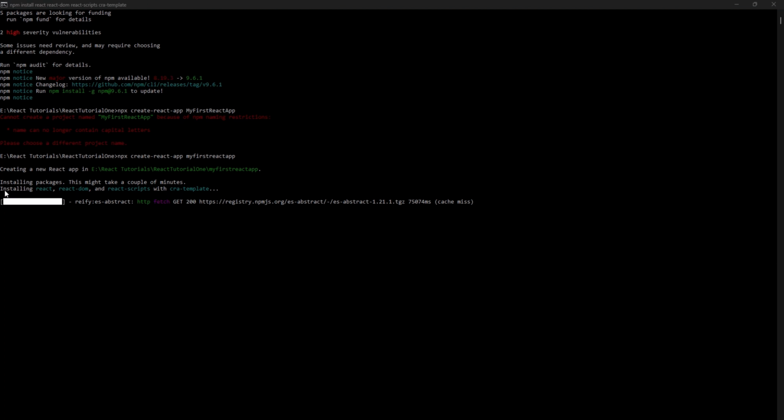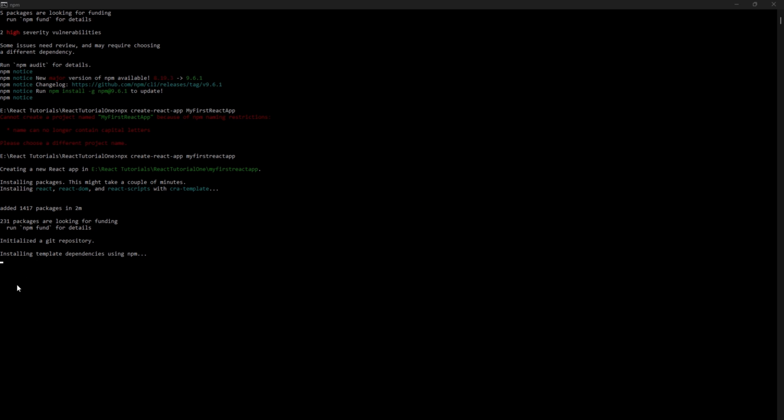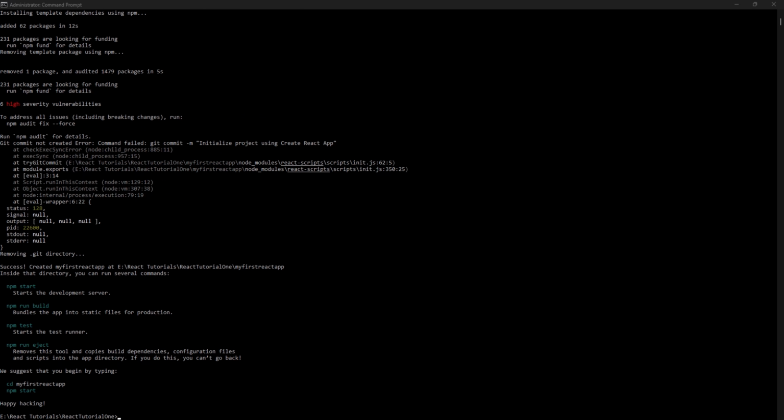You can see all these are getting installed, installing packages. That might take a couple of minutes. Installing React, React DOM, and React scripts. Installing Git repository. Installing template dependencies using npm. We're all set. Once this is done, we can go ahead and open the application in Visual Studio Code.